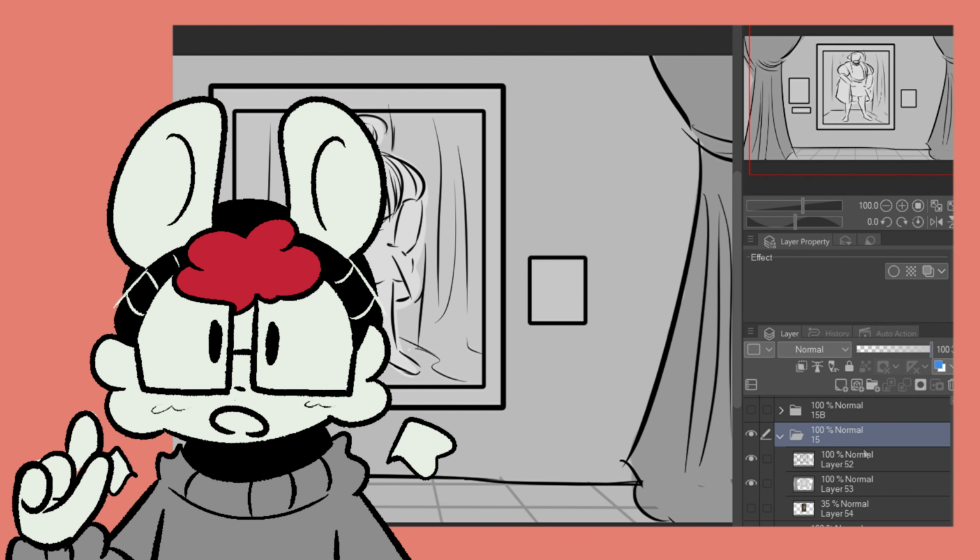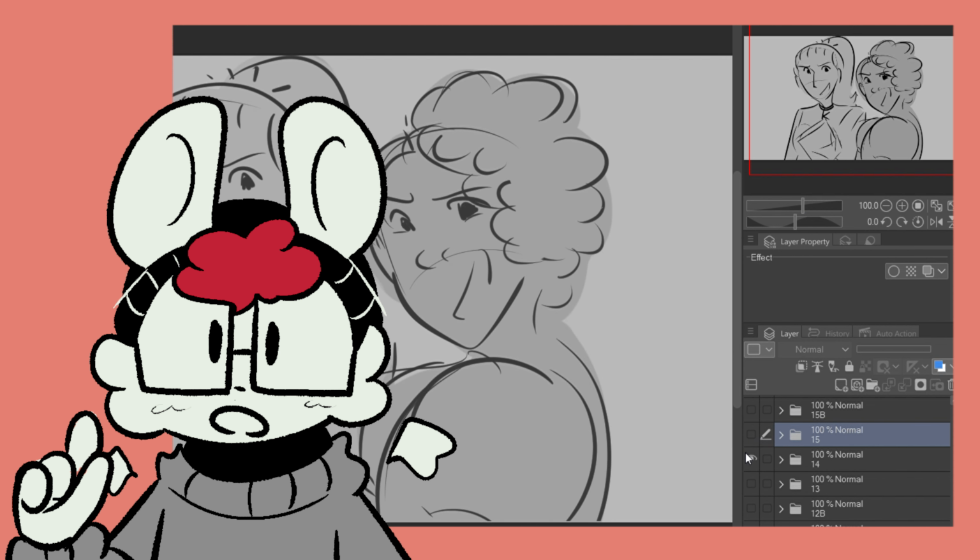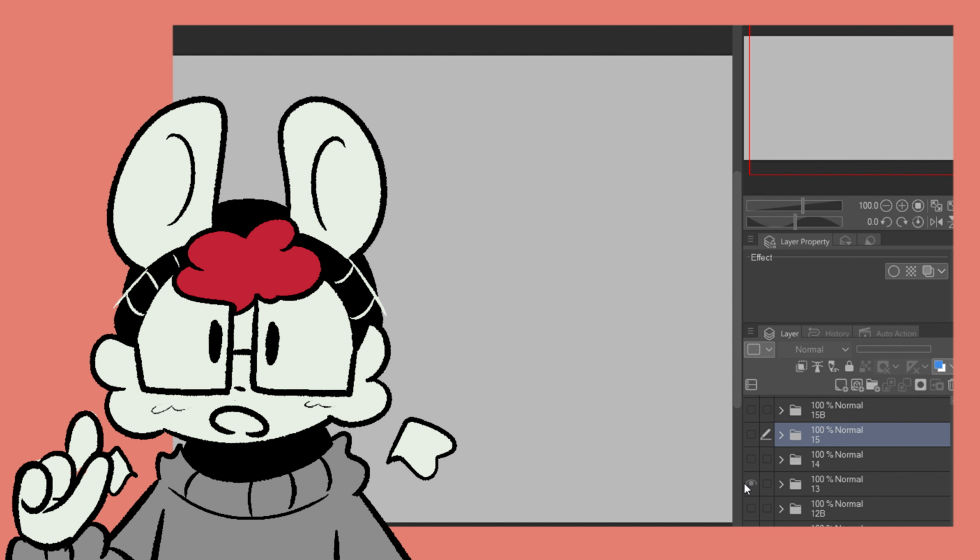As you can see here with my setup, for one of my older animatics, I have each frame divided into a different folder, and within these folders having different layers for line art, color, and sometimes other stuff.